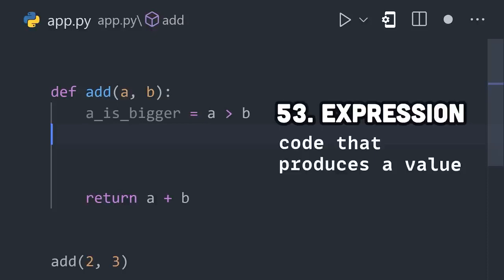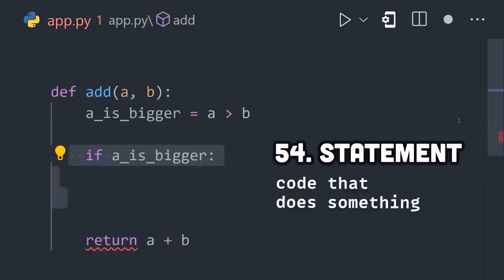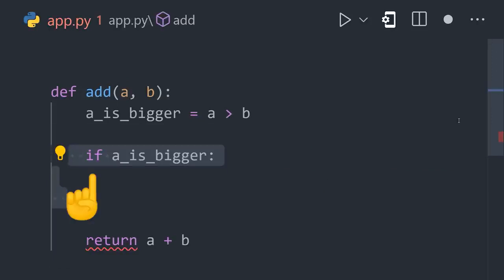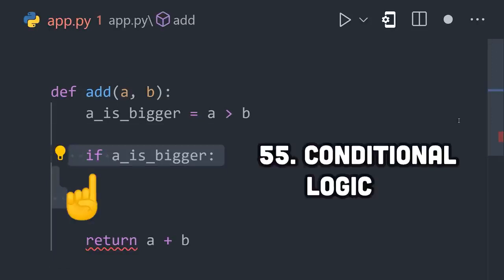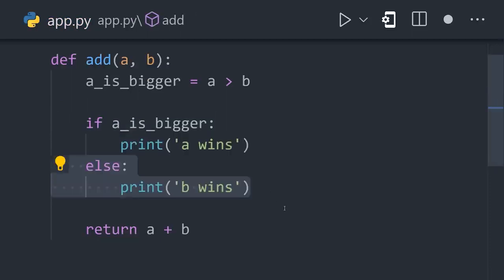But not all code will produce a value. Sometimes your code will simply do something, which is known as a statement. A good example is the if statement, which handles conditional logic. For example, if the condition is true, it will execute this code. Otherwise, it will short circuit and run the code inside of the else block.